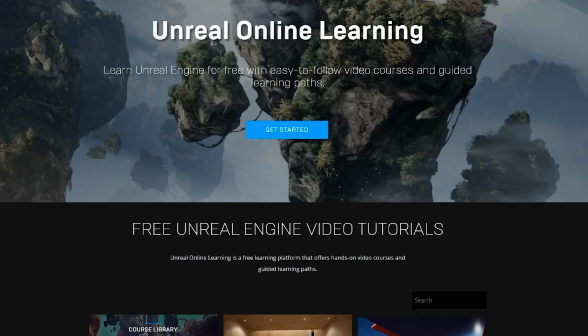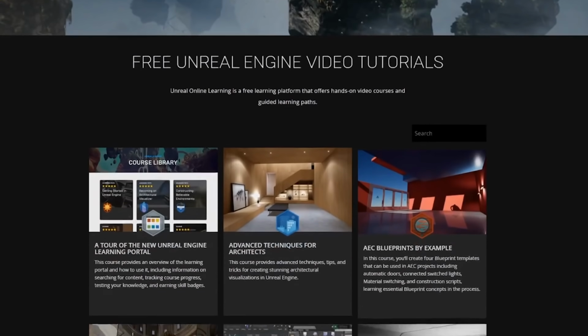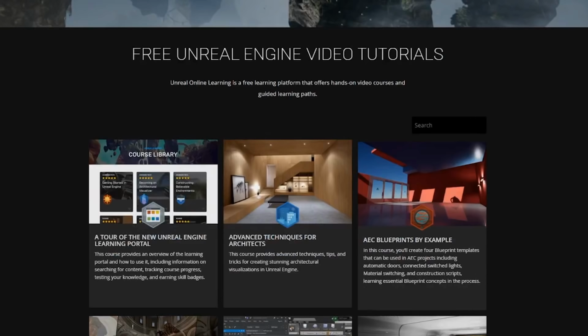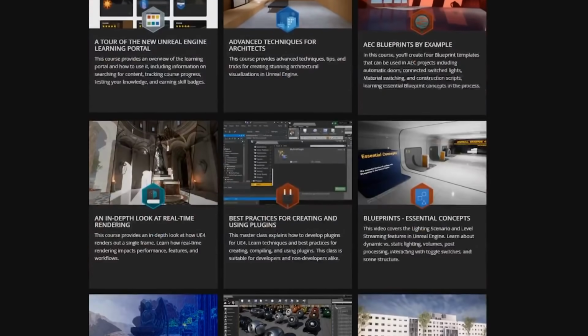For those of you new to Unreal Online Learning, you can gain access to it by going to unrealengine.com, Learning and Support, and Online Learning. Here you will find free Unreal Engine video tutorials as well as full guided learning paths for all different things inside of Unreal Engine as well as Twinmotion and the Quixel ecosystem.